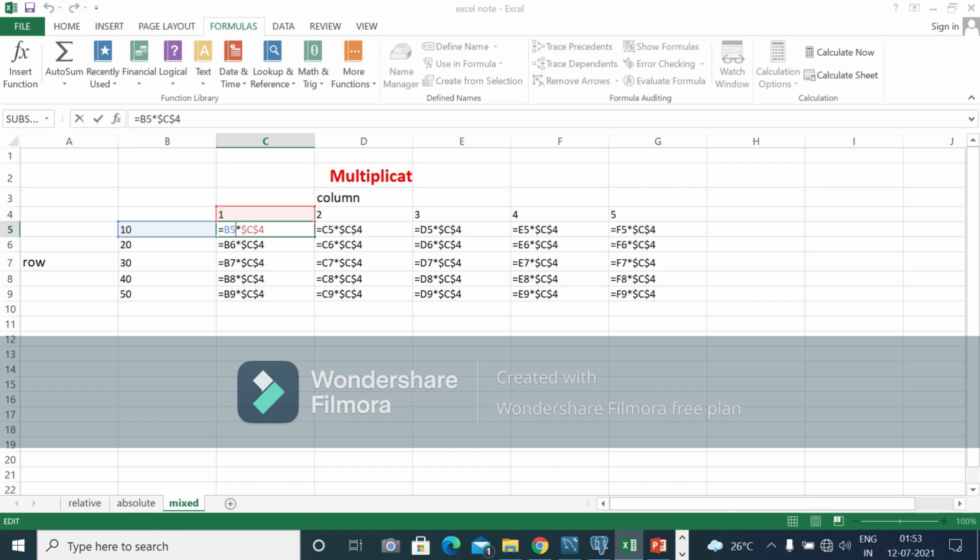Click the B5 and press F4. Here B value is locked. I already explained F4 has three options. You can lock the column, you can lock the row, and you can lock both the column and row. But now I have to lock this row. Okay, then remaining this one.